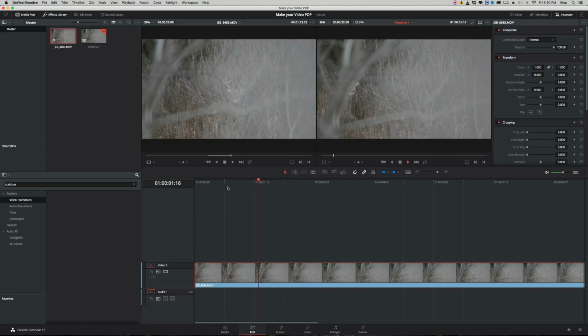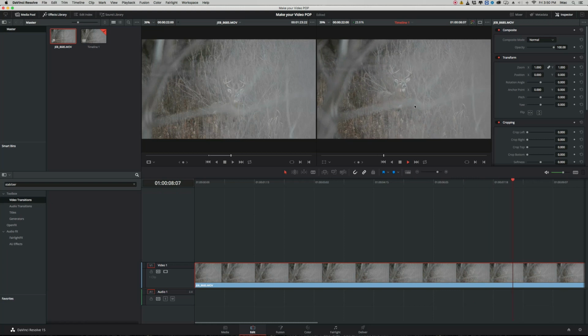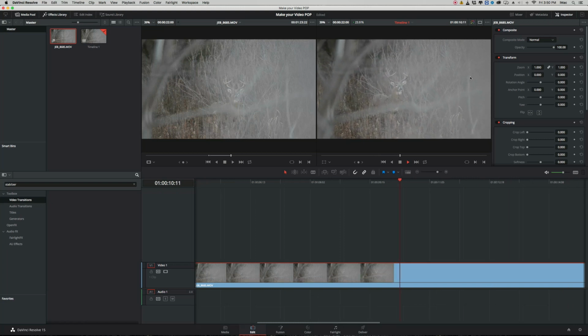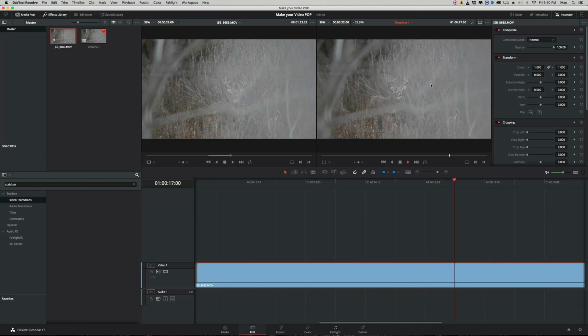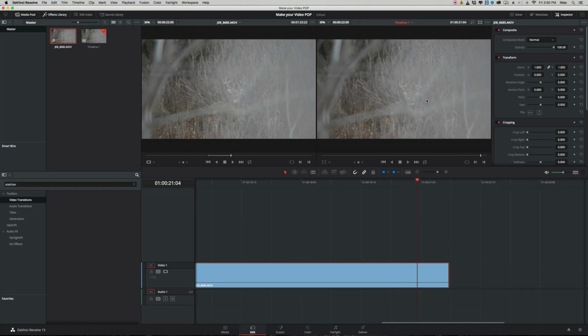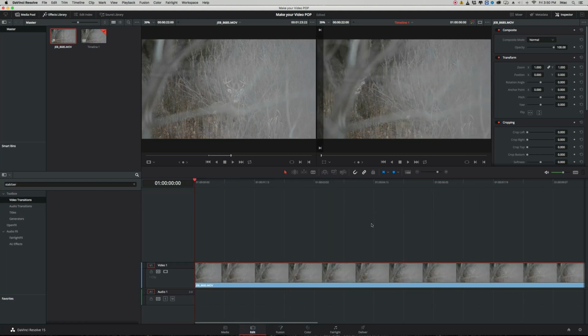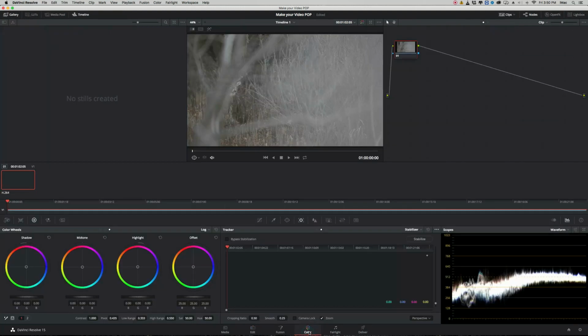So we are going to play this. You can see that the footage is a little bit shaky, and the deer is walking into this fog. So we definitely want to get rid of the lost visuals of this deer. Here in a second, he stops. And you can barely see what's going on here. So we're going to bring this back to the beginning, and we're going to go to color.